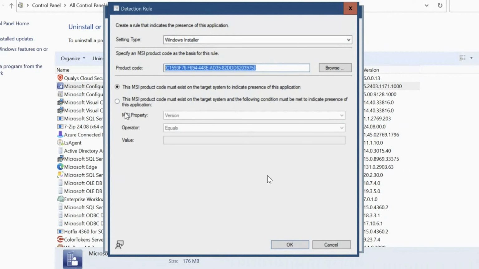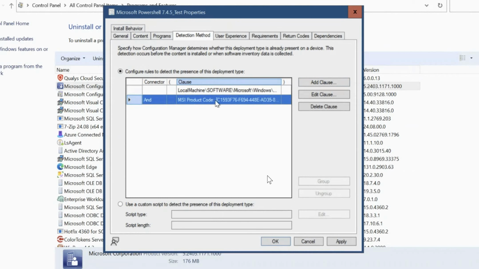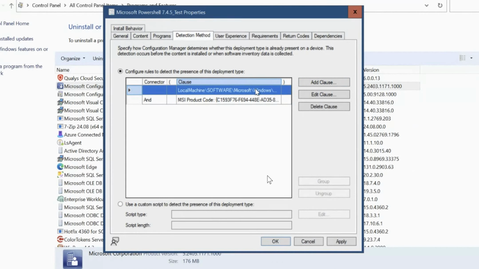And you can give the version if needed, or version is also not needed sometimes because GUID is unique. Whatever this product code you are seeing is unique. This won't be used for any other particular application. So you can just paste the product code here, click on OK. Okay. So this is a detection method here. No need of this one. You can delete this, and you can use the product code.